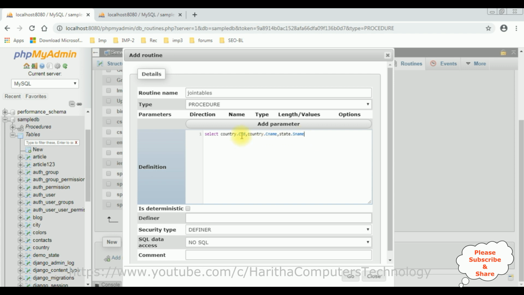So I have selected the country ID, country name and state name from the table name country join state on the condition country.CID is equal to state.CID. In the country and state tables, the column name CID is similar. That's it. We have written the select statement in this definition.